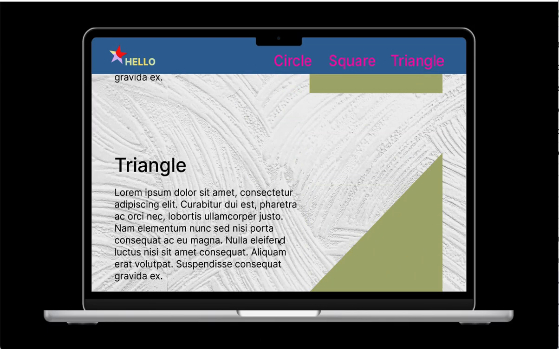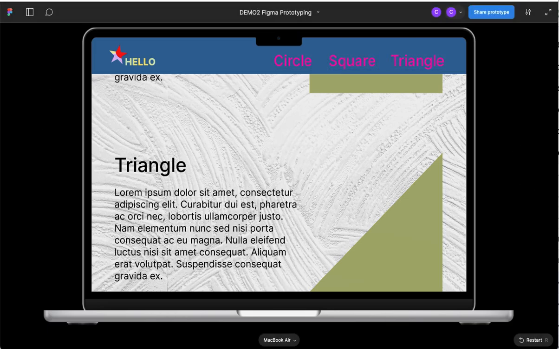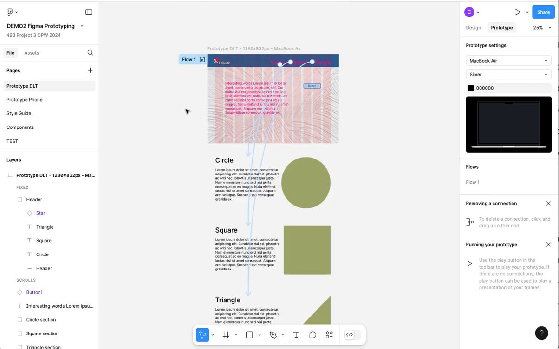There we go. Triangle goes to triangle, but of course I don't have much on the bottom, so it just goes as close as it can. But there we go. That's how we wire up our DLT page to make it work.